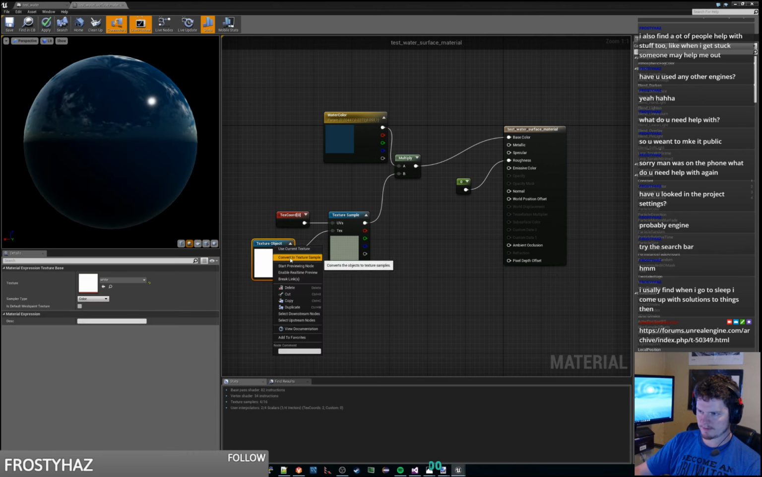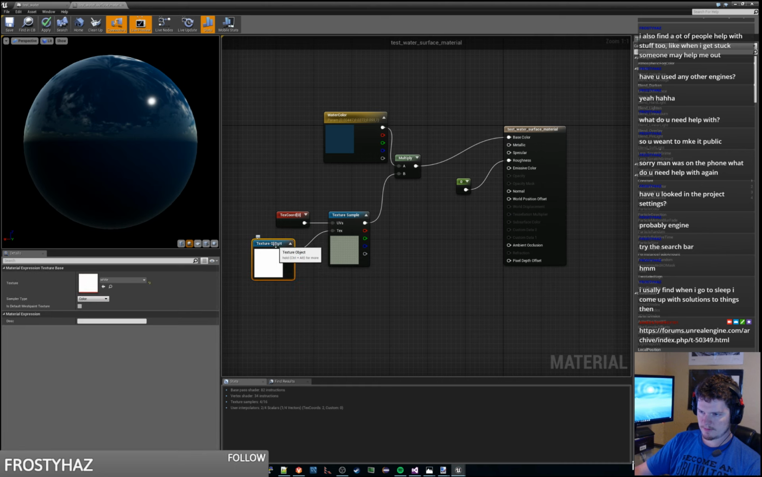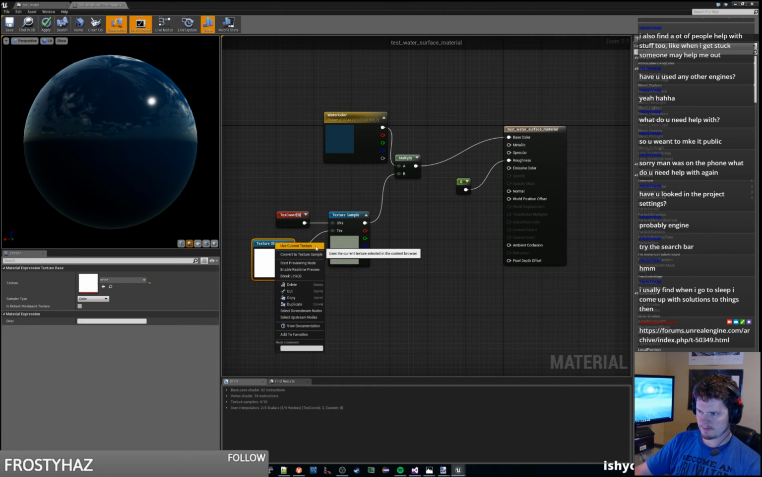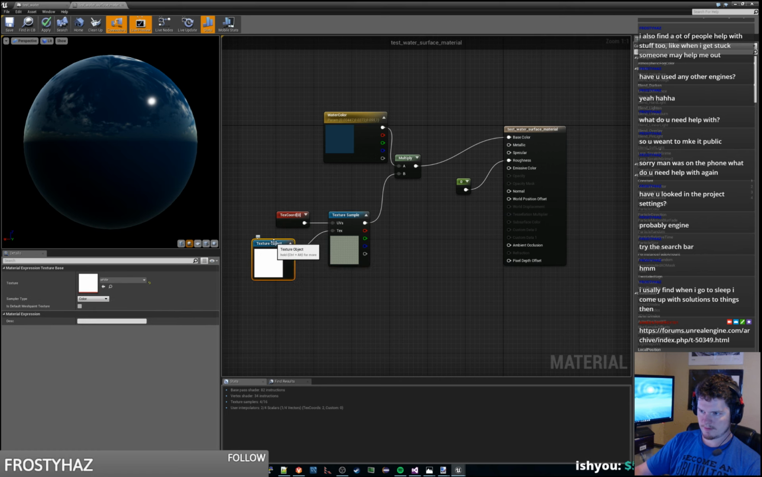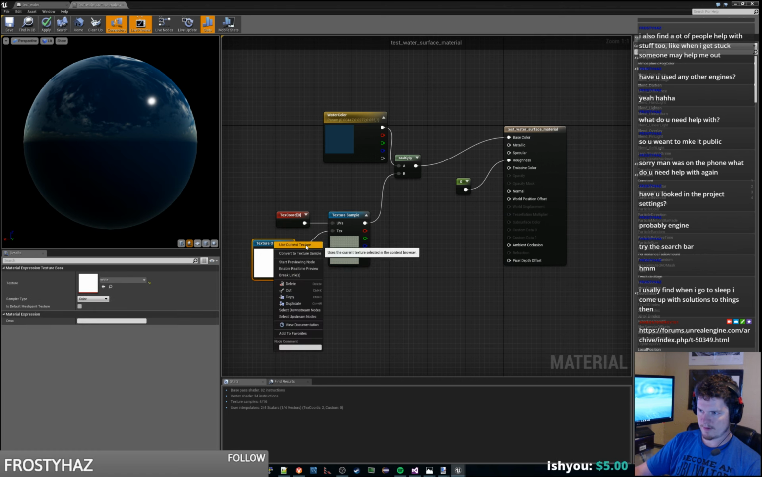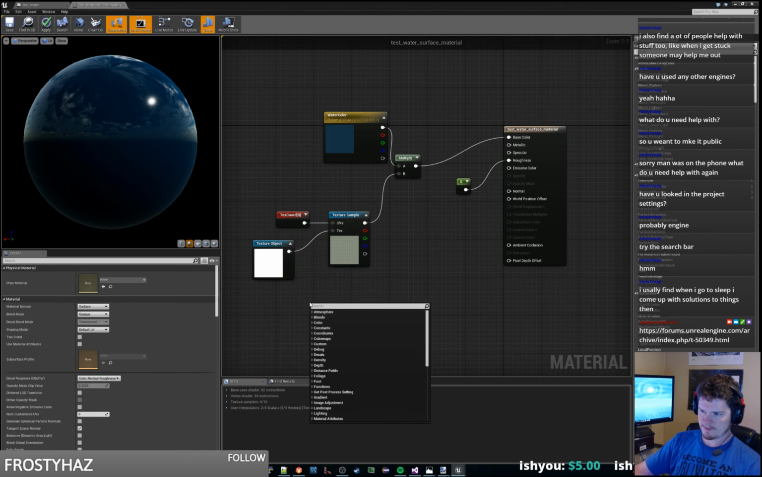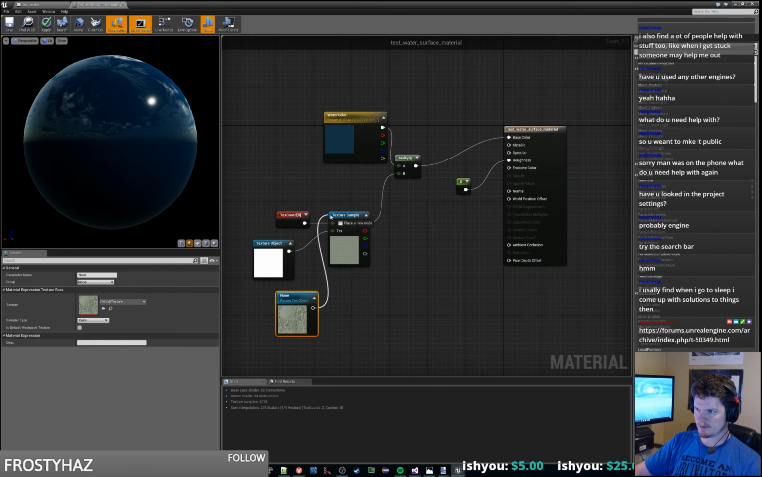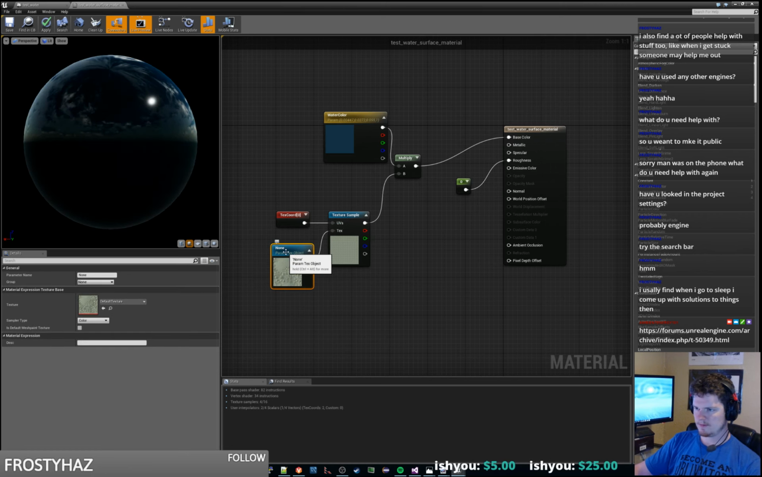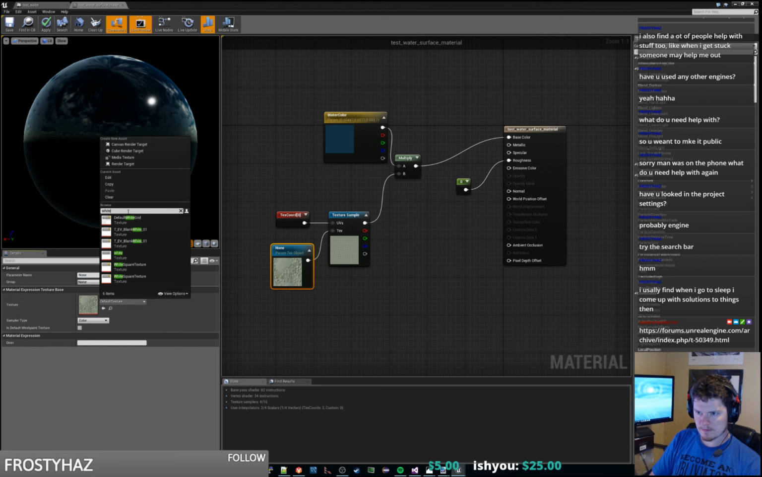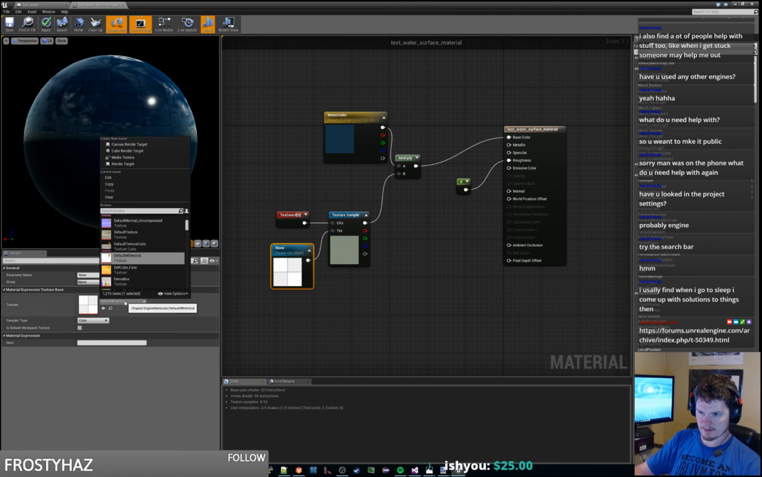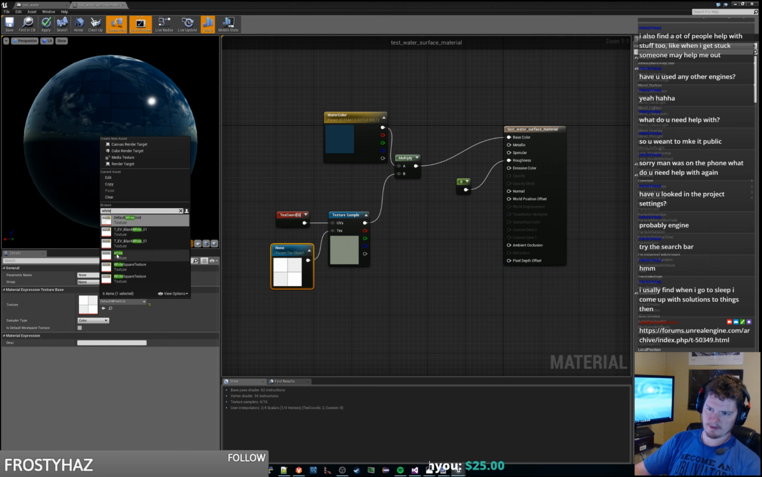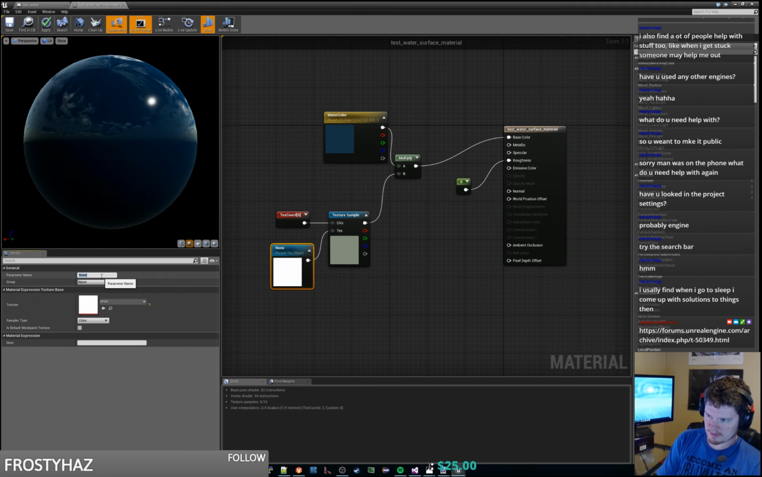Alright, so we will... I'm going to convert this to a parameter. Yeah, I guess texture object parameter is what you got to do. Well, that's not very helpful. Hit the down arrow and it just starts freaking out on you. Alright, so this will be, let's just say, test texture.